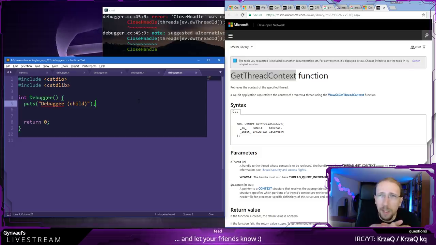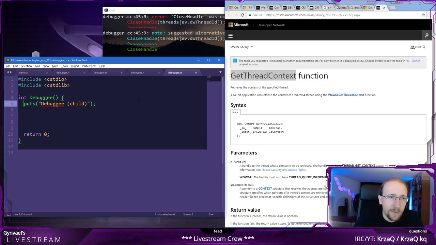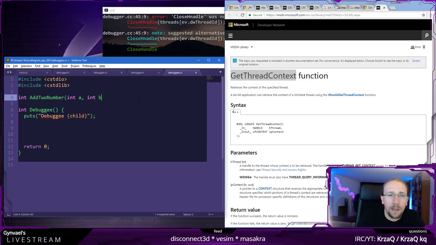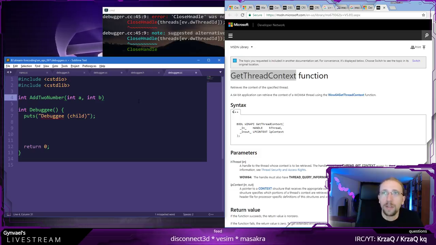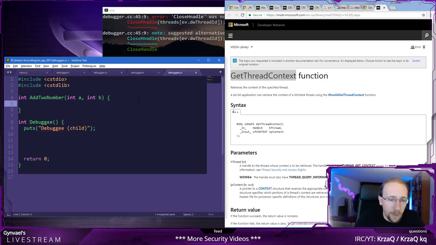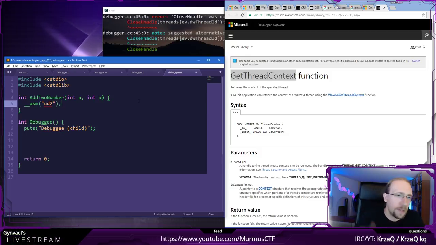Let's add two numbers, and I'm going to abuse the API a little due to reasons. I'm going to create a function called addTwoNumbers, because why not? And I will want the function to be actually executed inside the parent, right? So what I will do here is I will call it int3. No, let's call UD2, because UD2 is funnier. So let's call UD2, and that's it.